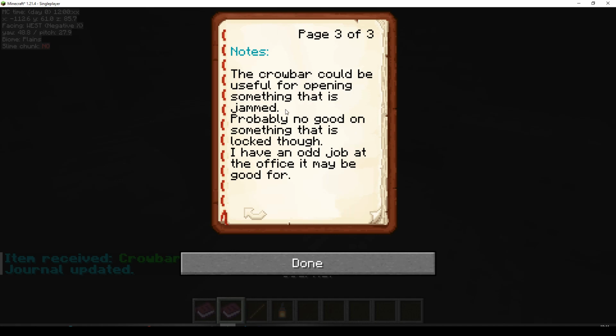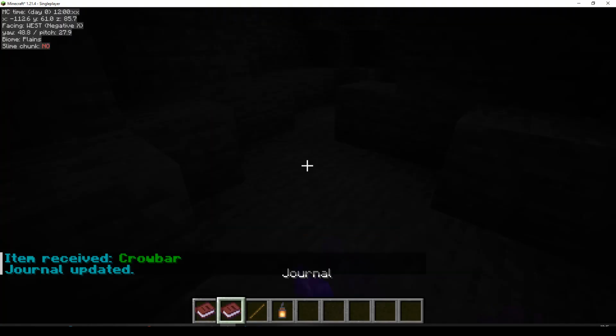This means I haven't tried to open my office door yet. If I had tried to open my office door, it would have said I can use the crowbar on my office door. But to keep it easy for the player, we're still saying I have an odd job at the office. So we're still literally telling the player where to go. Go to the office. Okay.